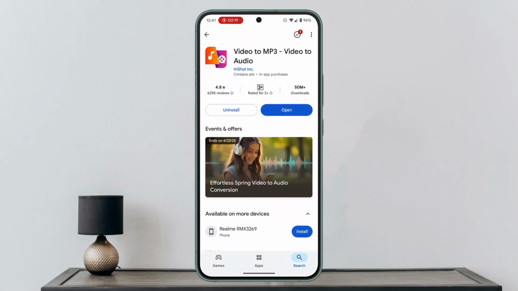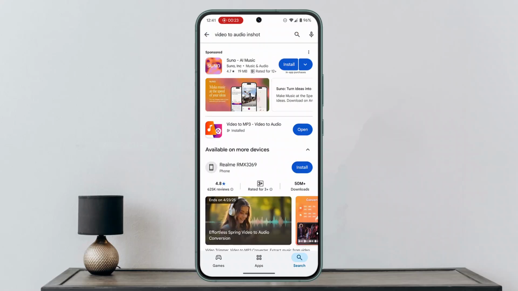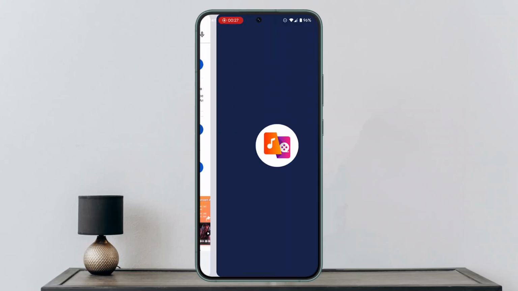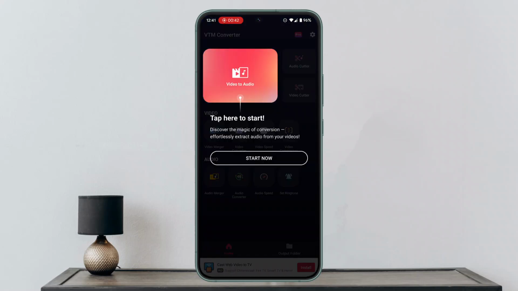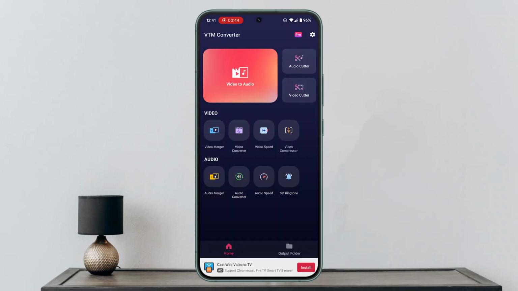On the search box, you want to type in video to MP3 or video to audio. You could install any of these applications, and once you've actually done it, you want to click on the open button. After it opens up, then you have to run the installation, all that. And next thing is you'll be taken to this page, right? So you want to click on the first option that says video to audio.